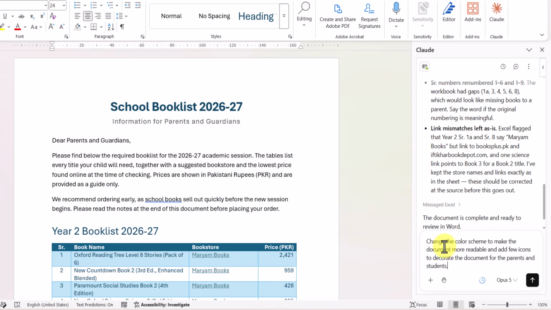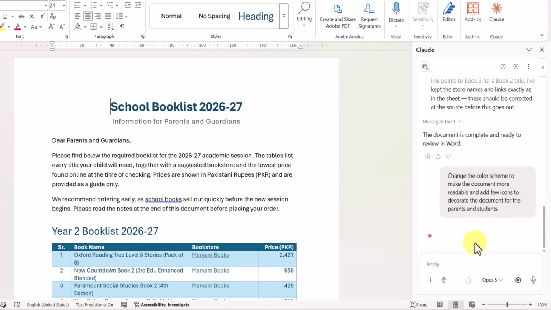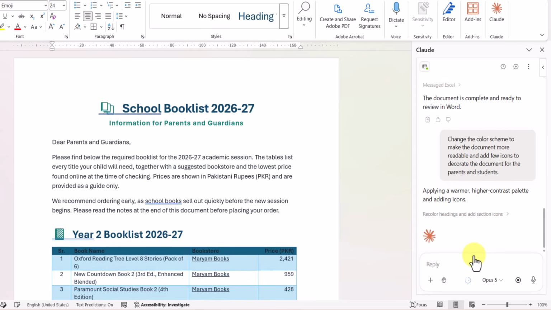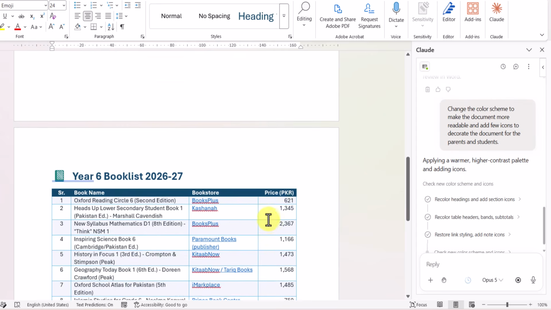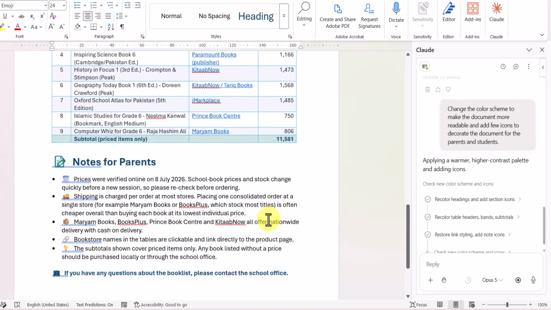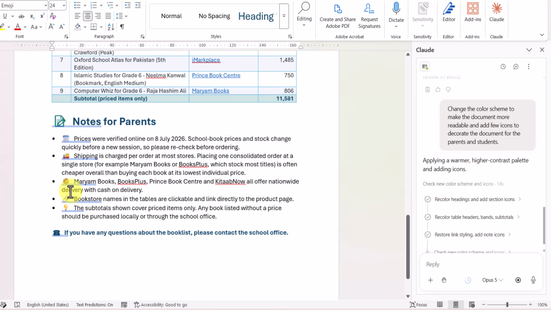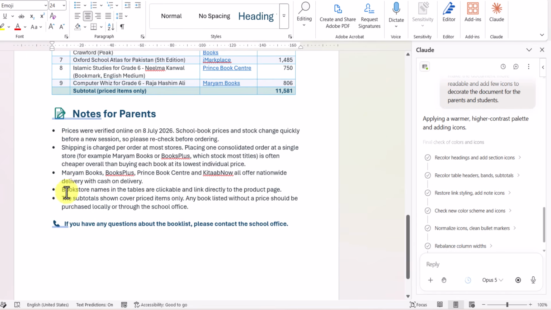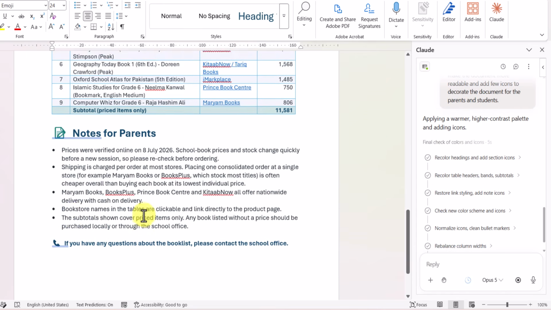So I've asked it to change the color scheme and make the document more readable, and add few icons to decorate the document for the parents. Let's see what it does now. Once again, I'm going to allow whatever it's going to ask. Oh, it has added some icons as well. The icons are gone again. I don't know what it is doing.